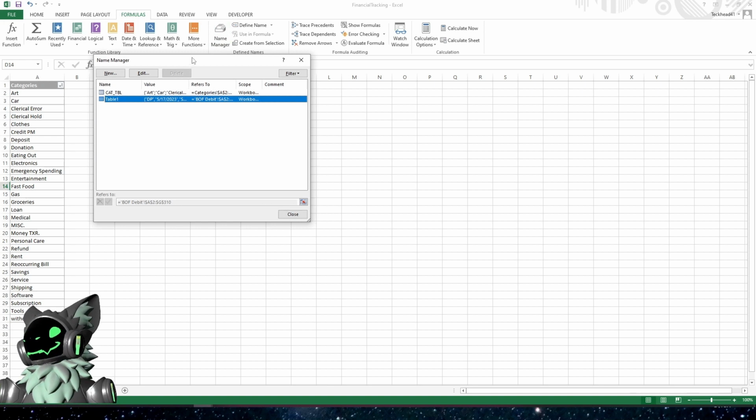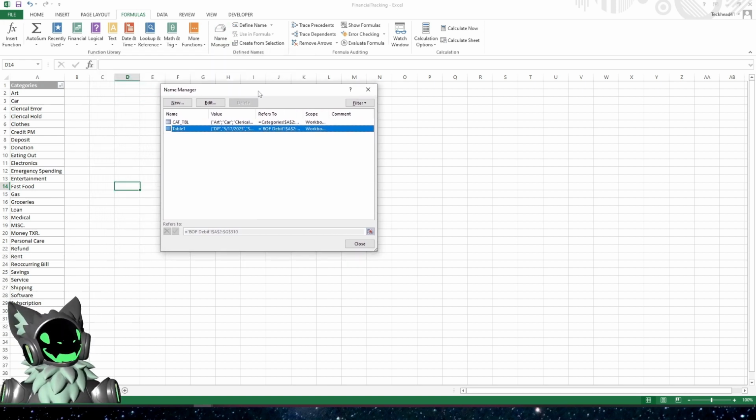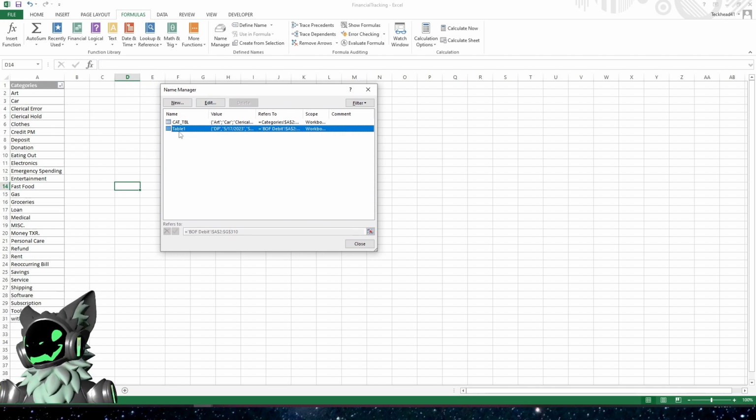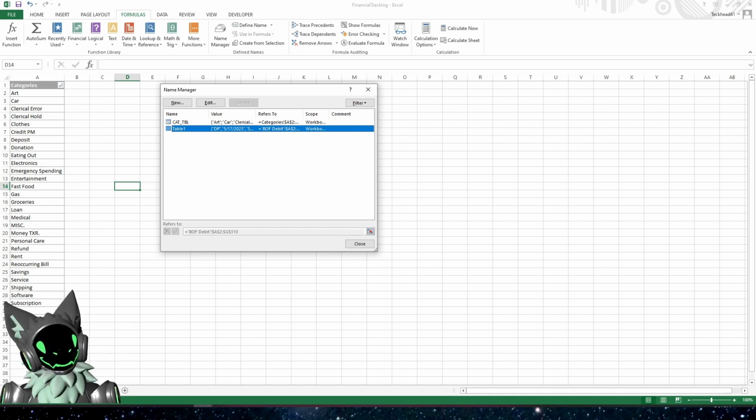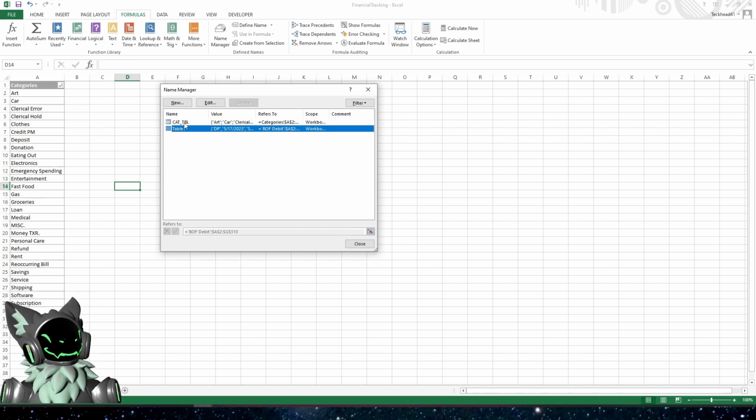Click it. And you can see right now that there's two things in here, and these are both things we made. So we have Table1, which is our Bank of Furry debit account that we made. I did not change the name of that table, so it's just the default. And then we have our category table that I did rename, and you can see the name is right here in the Name Manager.